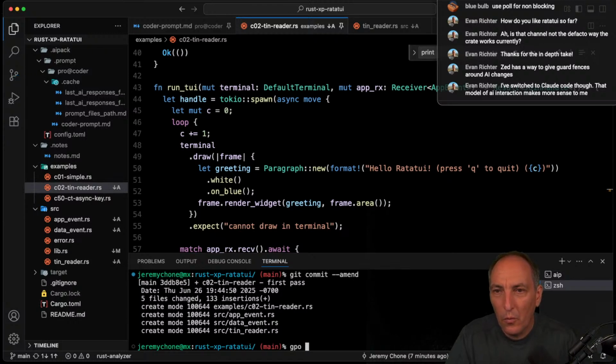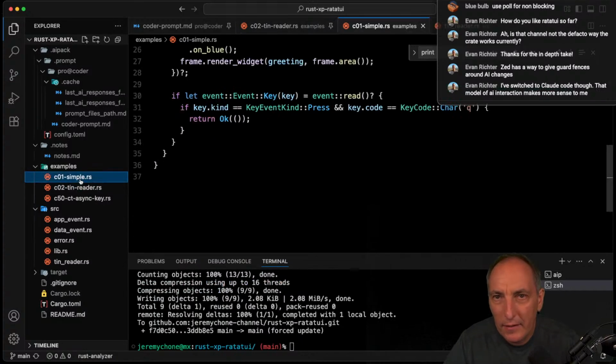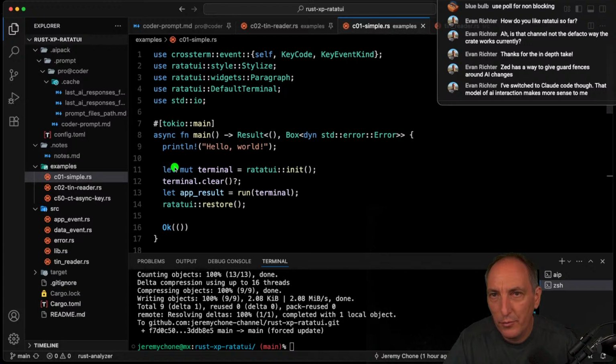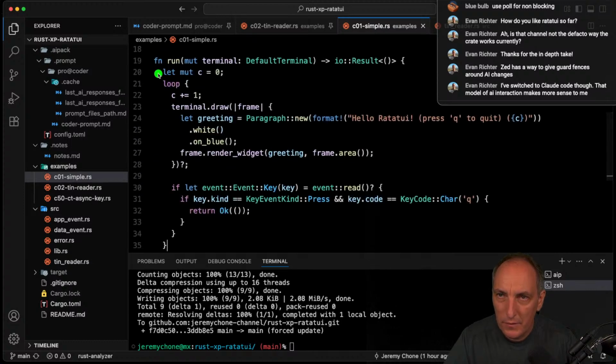So the cool things about this approach here is, again, what we've learned here, the first one, C01 simple, is just a terminal, you init it, put it in raw mode, then we have the terminal here clear, we do the run, and then the run is just, nothing is async, and just draw the terminal, do a loop infinite, and then wait for the keys to be pressed, and then it goes back up, and then it does that again and again.